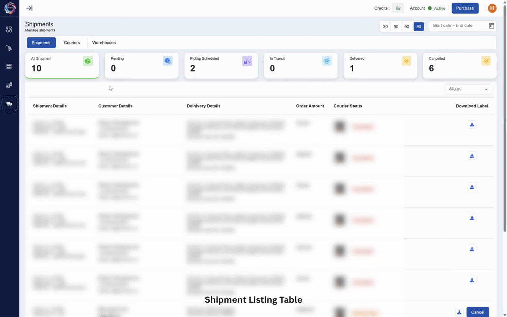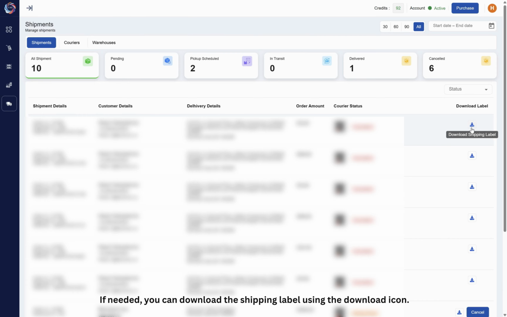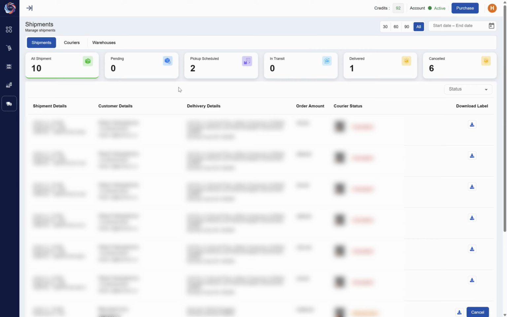Shipment Listing Table. The shipment table displays detailed shipment information including shipment details, order ID, shipment ID, AWB number, customer details, customer name, contact number, email, delivery details, complete shipping address, order amount, courier status, download label option. If needed, you can download the shipping label using the download icon.